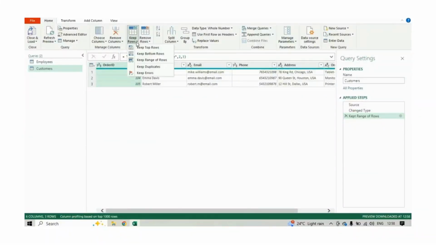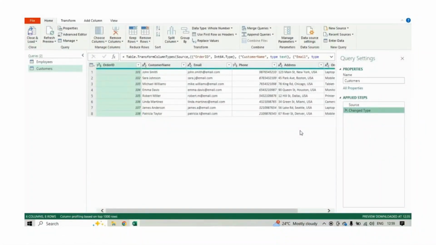Right? So let me go to the other two options, that is keep duplicates and keep errors. This particular option is very straightforward. It keeps only the duplicates of the column, and keep errors will keep only the columns where you have the errors, right? As it is straightforward, let me move on to the next one. So next is remove rows, which is very similar to keep rows.